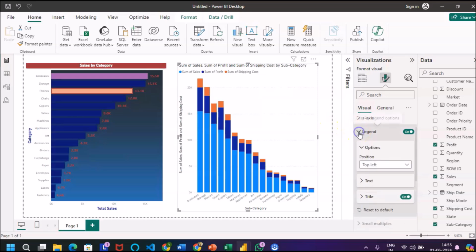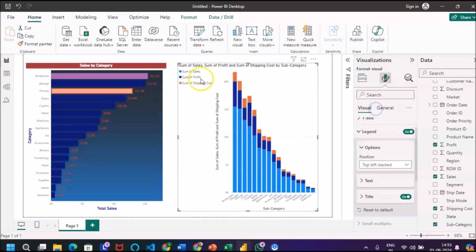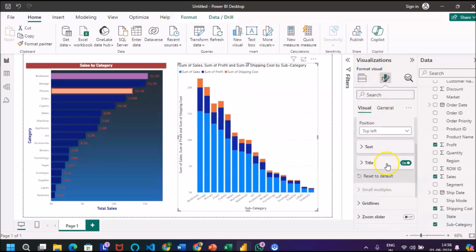We can do some formatting for legends as well, means where you want to keep it, top center, top left, top right. Top left is tagged. You can see here is tagged will be 1 by 1, means this one. So this is top left is tagged, this will be in right side is tagged. So like that we have different kind of options.